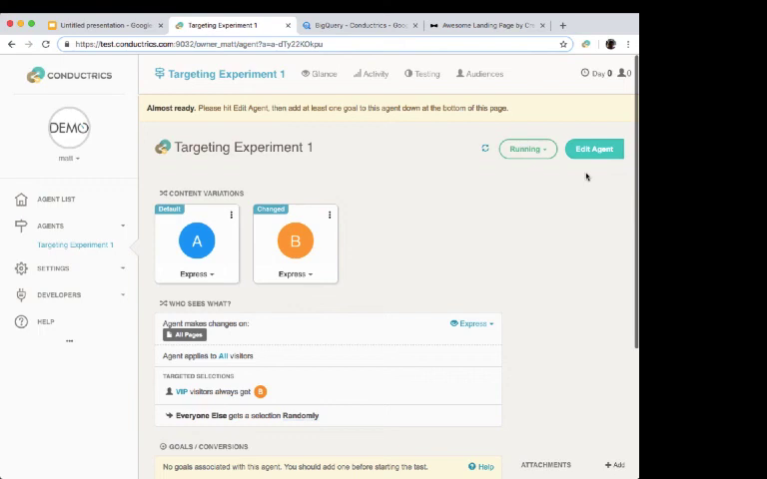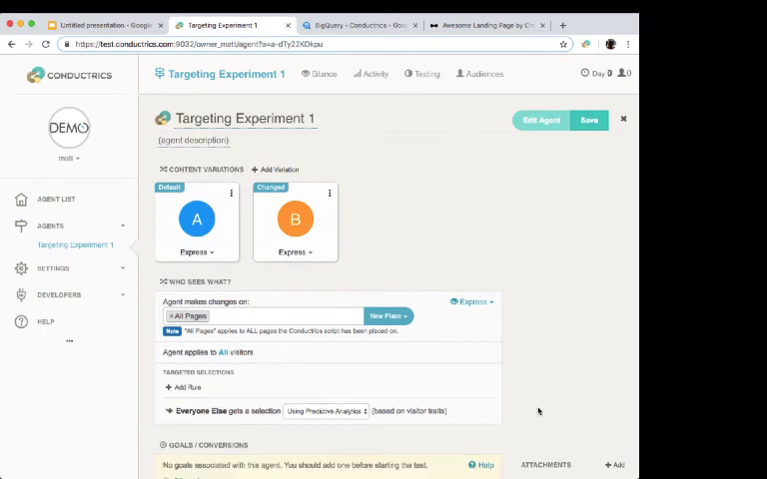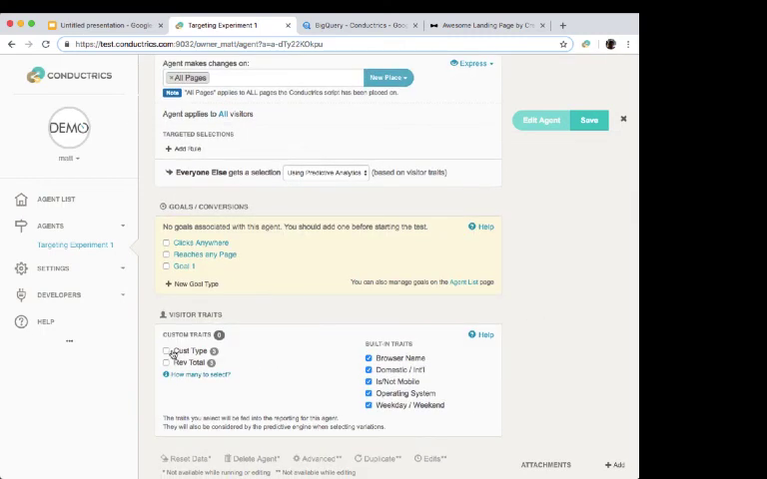And then a third way is you could tell Conductrics to select amongst the A and B variation predictively, using predictive analytics based on whichever visitor traits I select down here. So again, this can be a mix of the visitor traits provided by Conductrics or the custom visitor traits that we've imported conceptually from the Google Cloud Platform.